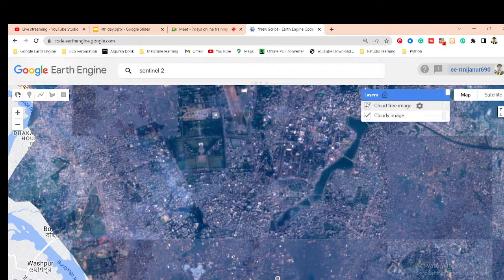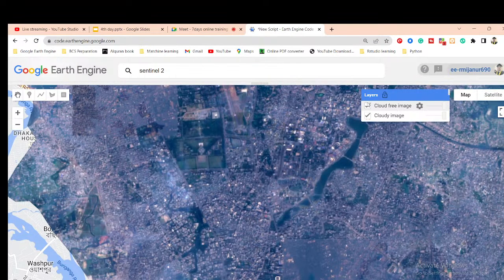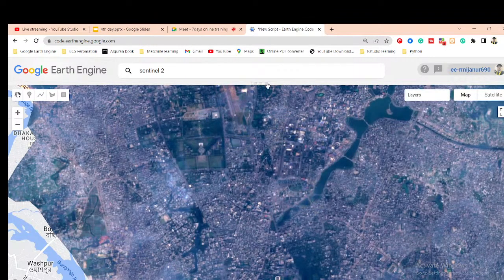This part I will cover when I talk about land use land cover classification, because when you want to make the land use land cover classification map, you must remove the cloud. That's why I also add this part with the land use land cover classification. If you want to try that in the meantime, you can check it. I will also try to show you this part.